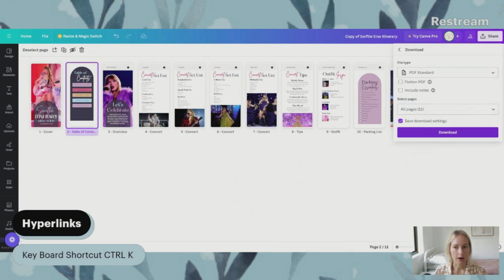So that is a quick overview of the Taylor Swift Eras Tour itinerary.